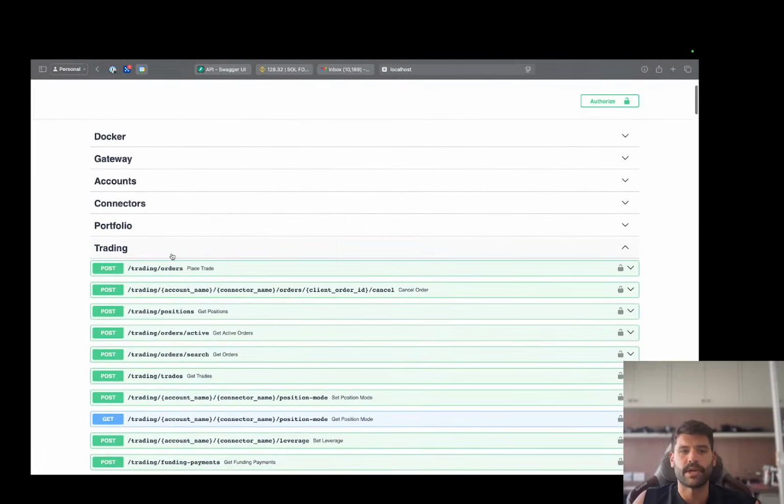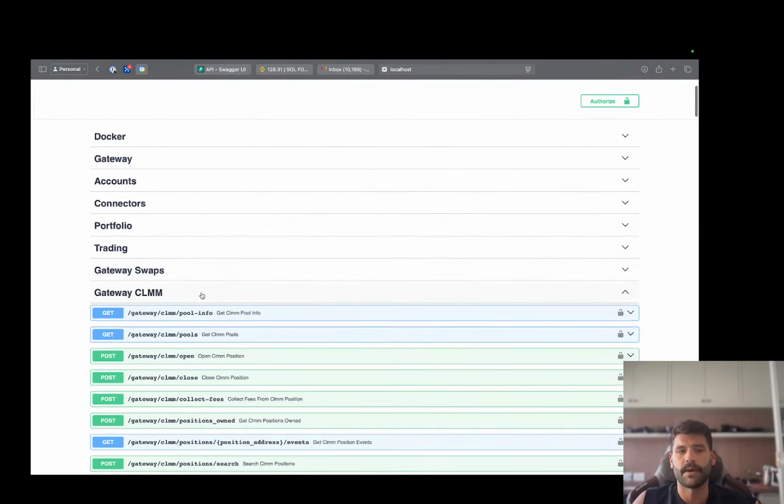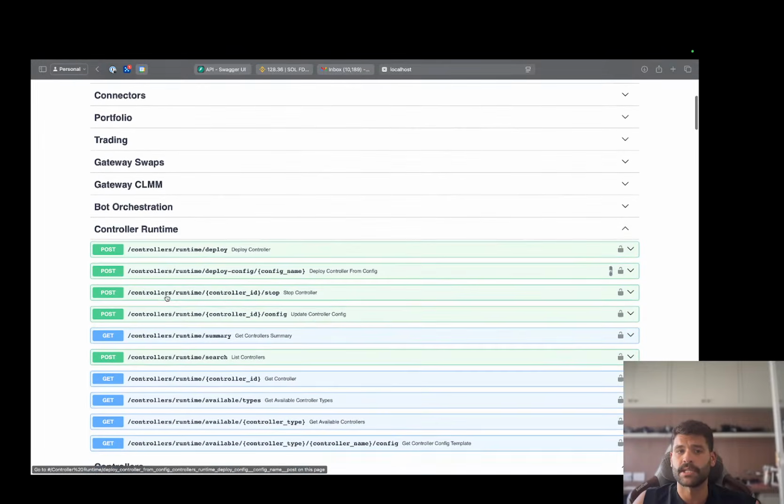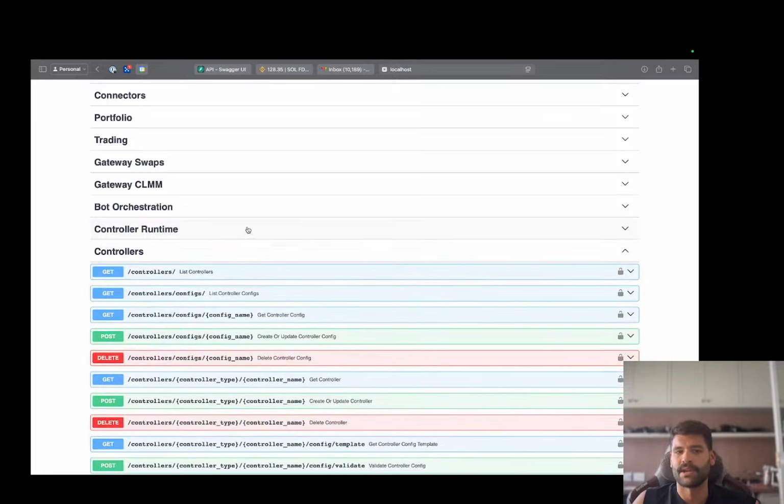You can execute direct trades. We have swaps. We have CLM to place liquidity positions. You can orchestrate Hummingbot instances. This controller runtime is something new that lets you run controllers. But I'm working on this feature. This is not part of the PR that is up there.